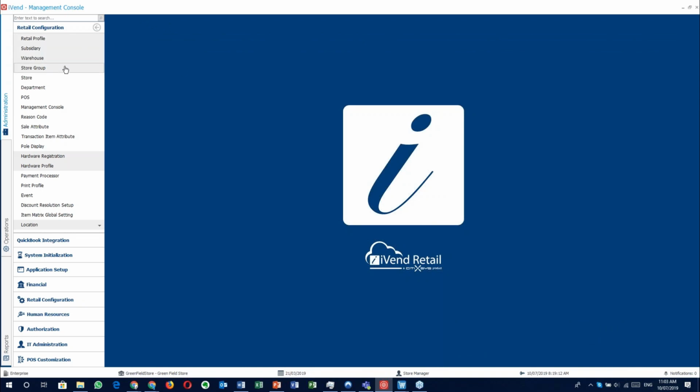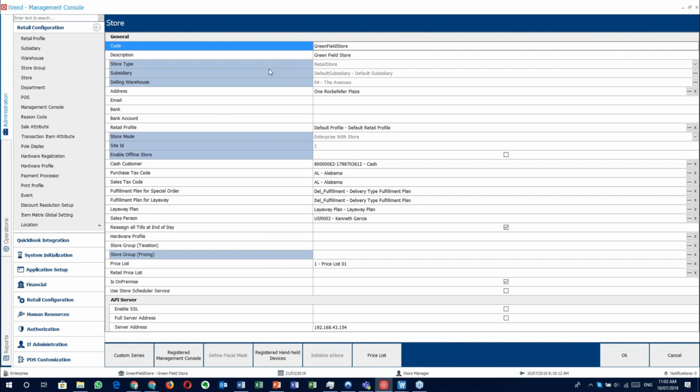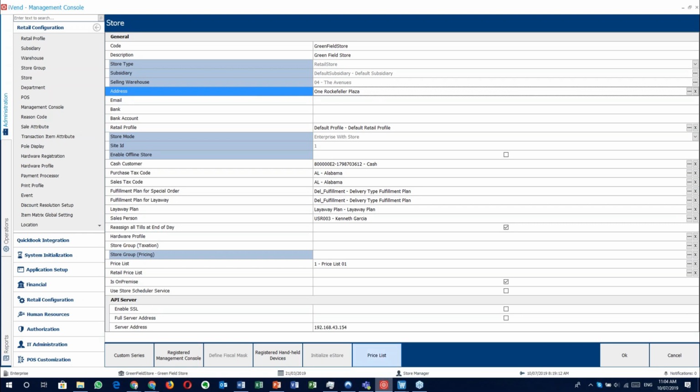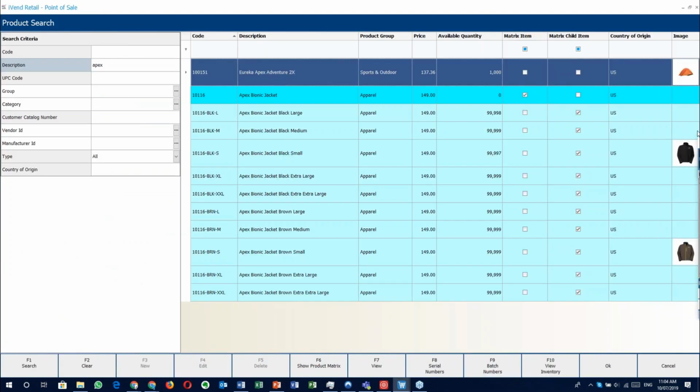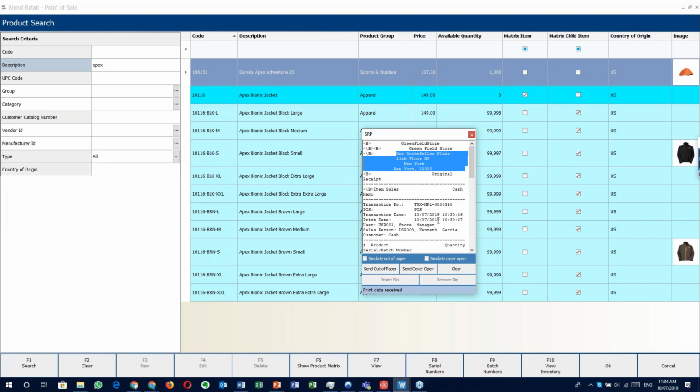Now, once you've set up your warehouse, you can then go along to your store and set up the store over here. You're going to see it's got many things that look very familiar. For instance, store type, that's going to be retail store, subsidiary. Your selling warehouse, so you select that there. Address, and your address over here is what appears on your slip. There's your address.